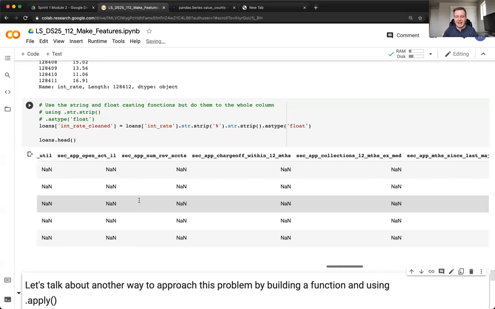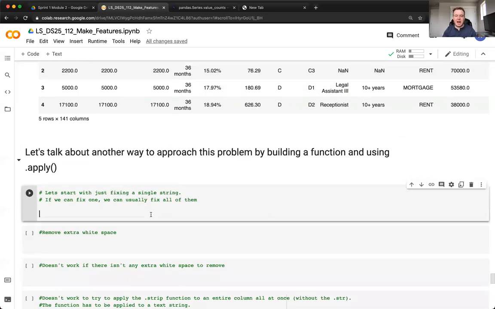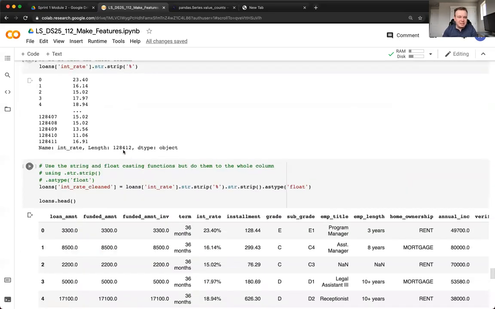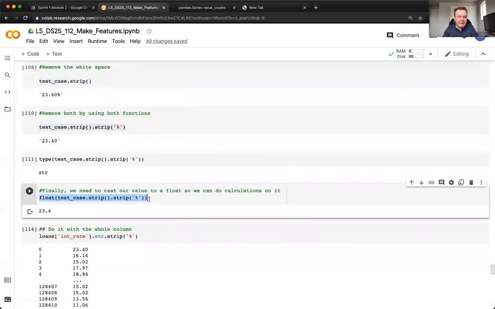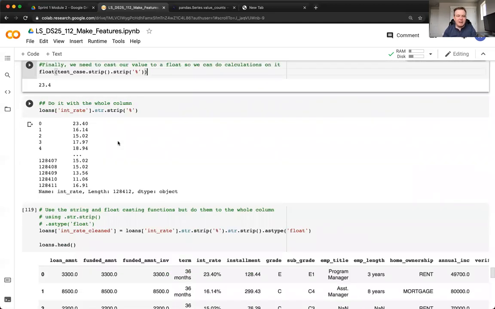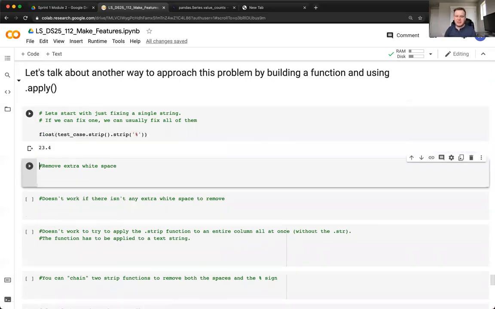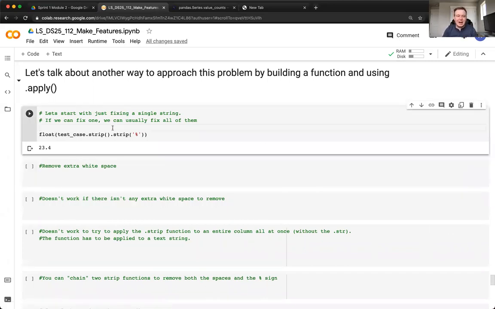Okay. Last but not least, we're going to use the .apply function. What the .apply function does is it's going to take a function that I provide and call it on each individual cell in the column, right? And so we already have the functionality written out to do this. We already have this guy right here that we know works, right? If we can fix one, we can fix them all, right? But now we're going to take this functionality and we're going to put it inside of a function.